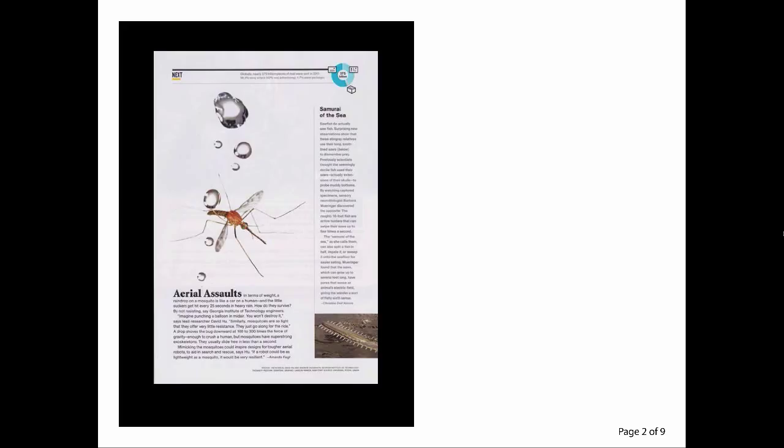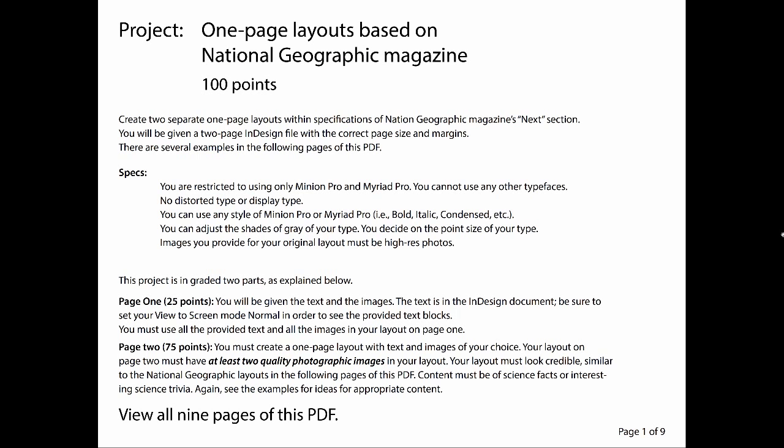The layout you're looking at here is from a section in the front of National Geographic magazine called Next. It's just several pages, which in general has 2 stories per page, just about science, either science news or science trivia. And this is what you'll be creating. But first, let's go up to the specs here.